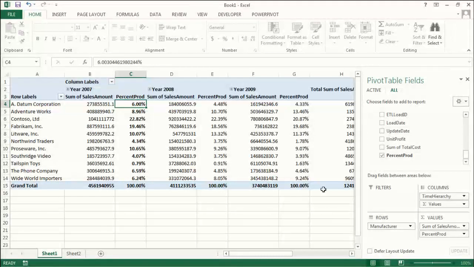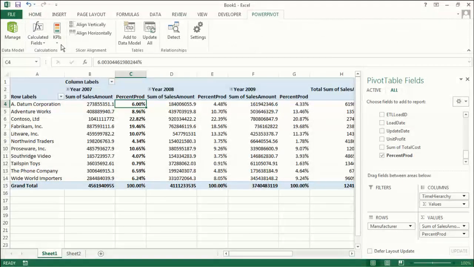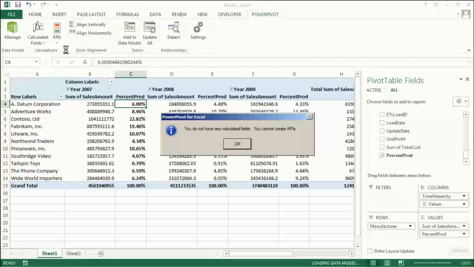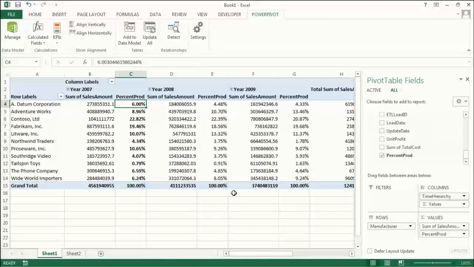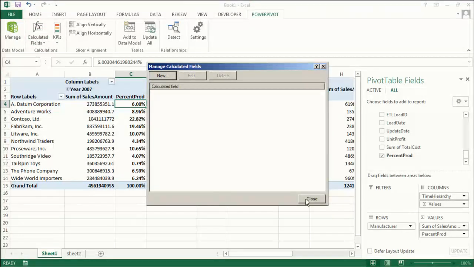Now, I want to do a little bit more here. I want to bring up Power Pivot. I want to do a KPI. So we've talked about 4 things now. We've talked about the 3 dimensions, relationships, hierarchies. We've talked now a little bit about calculated fields and how powerful they are. Actually, let me show you one other thing. I do not have any calculated fields. Interesting. Where did they go?